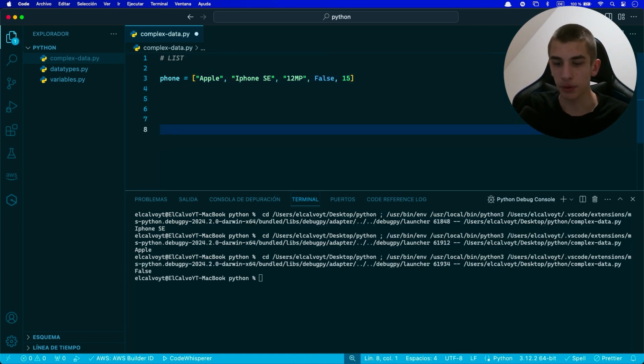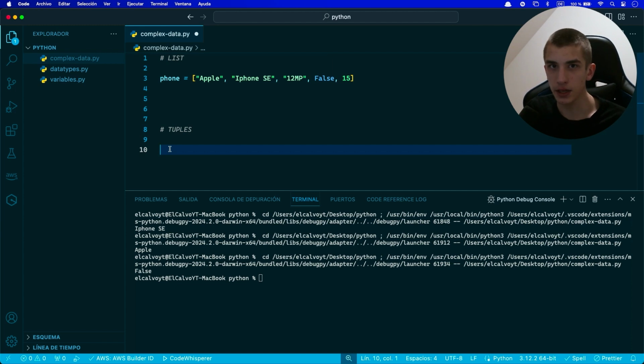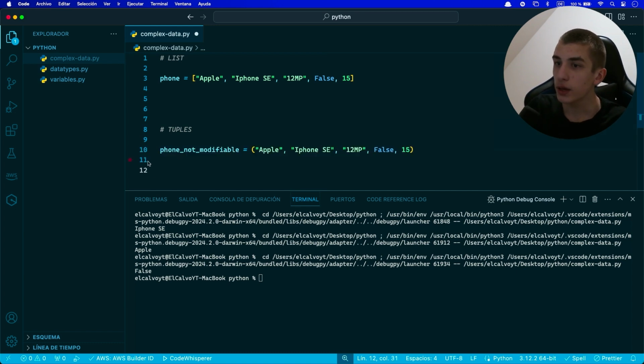But what is a tuple? Tuples are basically the same as a list. The only difference is that a list can be modified later on in your code. So there can be elements added to the list, elements removed from the list, changing the values from the list, but a tuple cannot. And to write down a tuple, we use parentheses instead of brackets.